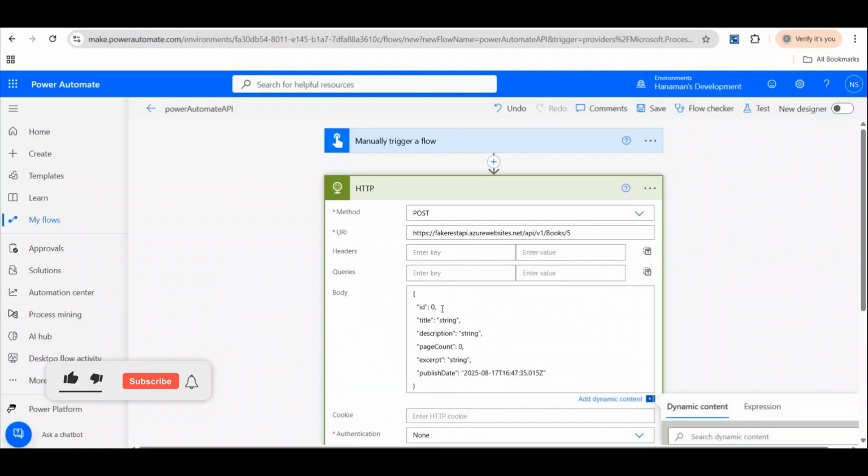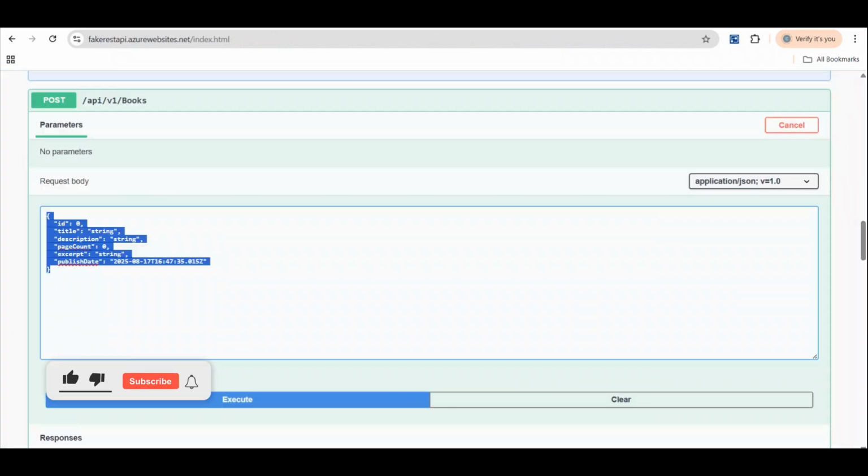So ID I'll say, title I'll say book, description is anything you like, page count I'll say 200, sub I'll say mm, action, and publish date let it be.